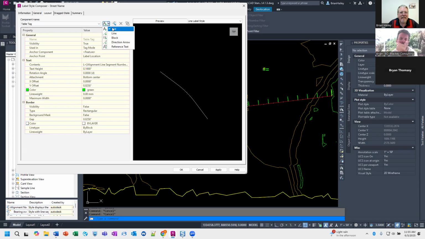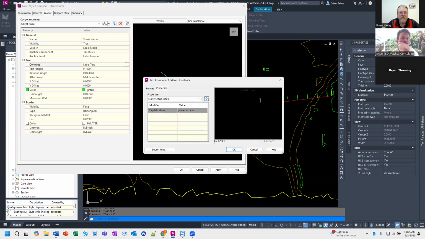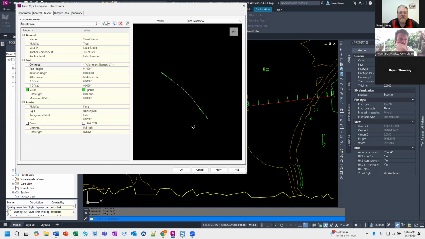And then I will just simply add in a text component. And this will just be the street name. Visibility will be true. Label mode. The anchor component will be the feature. I want it to attach to the alignment itself. The contents, the label text, would be the alignment name. It's built right in here. I can always have it be capitalized if I wanted it to, which I'll go ahead and do here. Text height, the rest of this was up to you. So maybe we want to make this bottom center, pop it off a little bit. You can add some X and Y offsets.